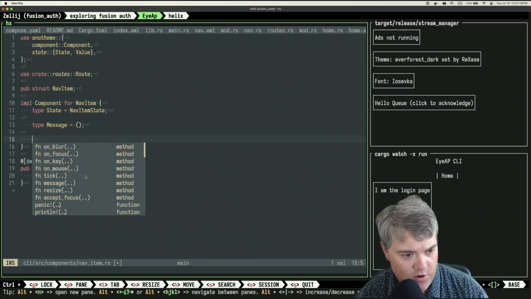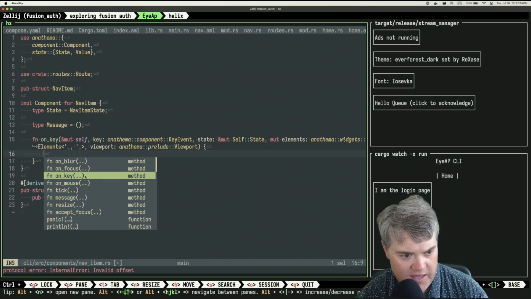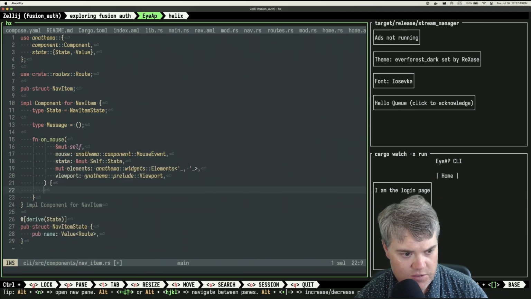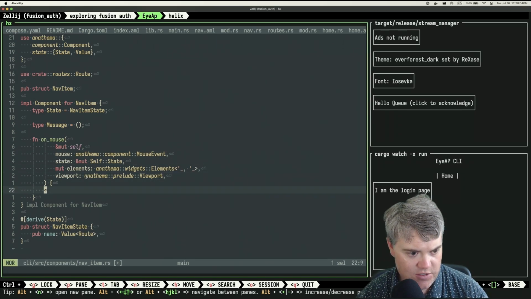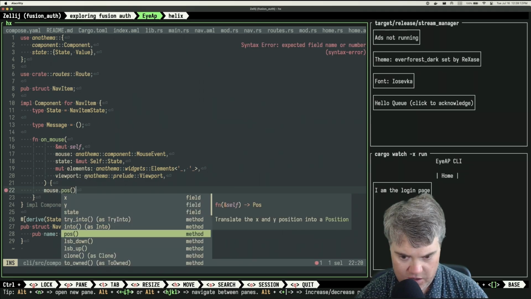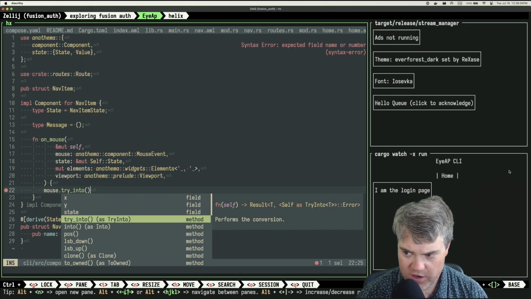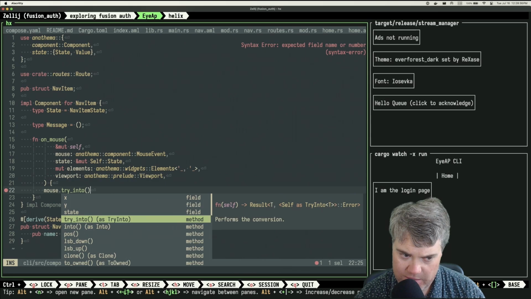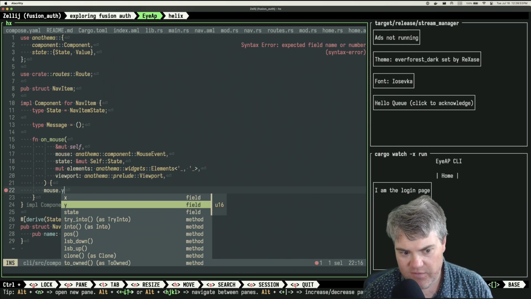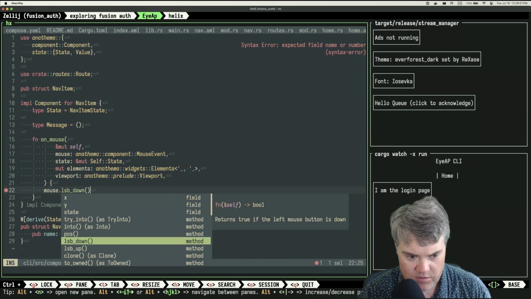So on blur, on focus, on key, on mouse. Okay, so I probably want to do on mouse. So on mouse, we have the mouse event. We have state. Okay, so mouse event is this struct mouse event. So if I do mouse dot, okay, that gives me a position. The viewport is the entire viewport, I think, of the entire window. Elements are what I clicked on, maybe. I have an X and a Y of where, yeah, let's just translate that into a position.